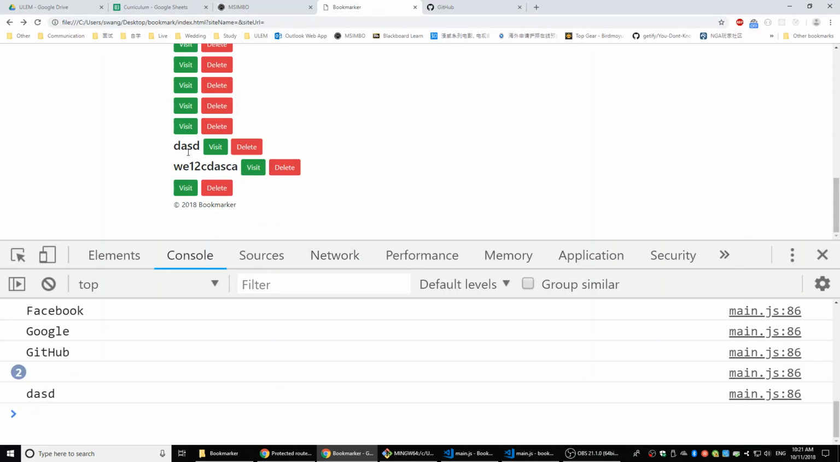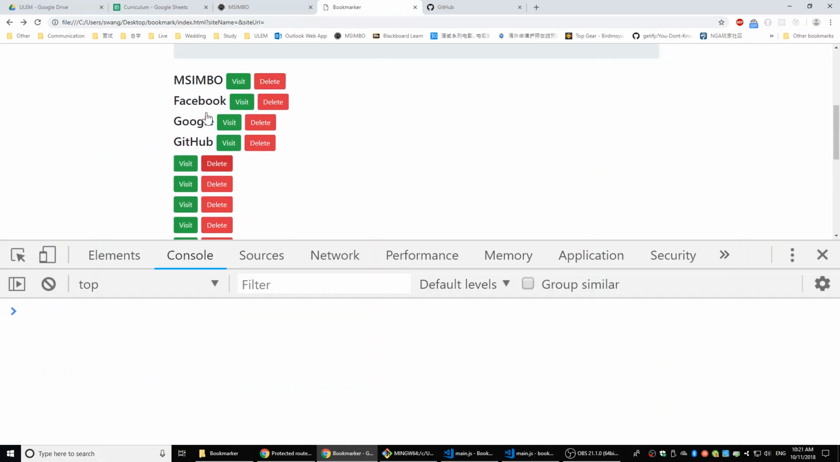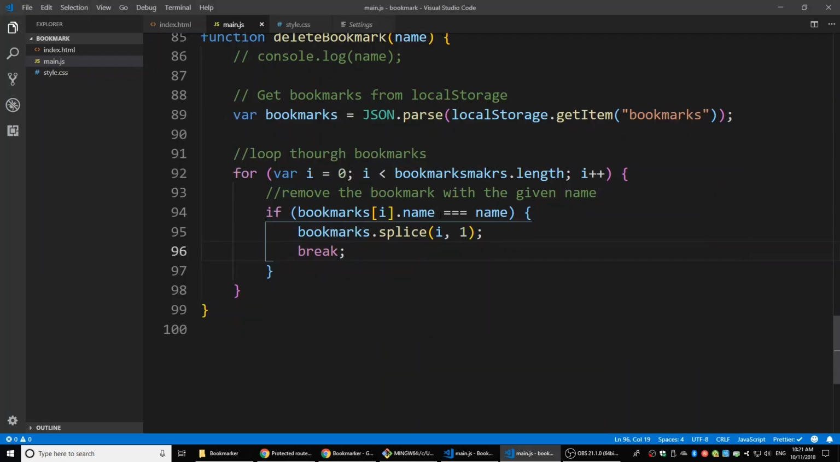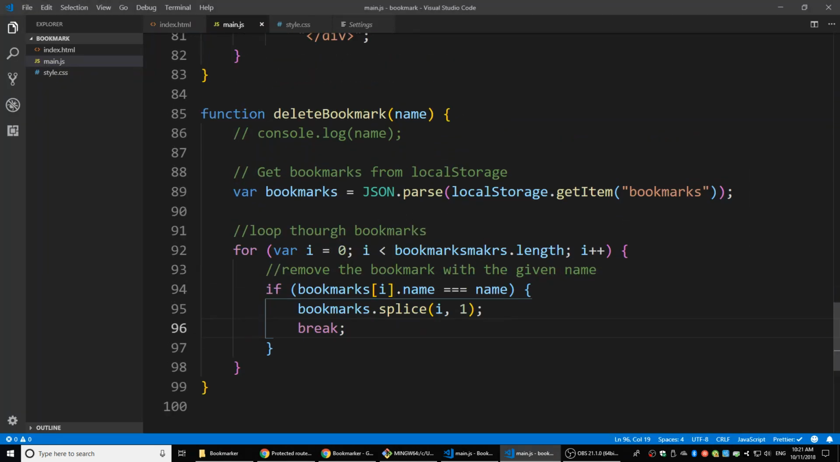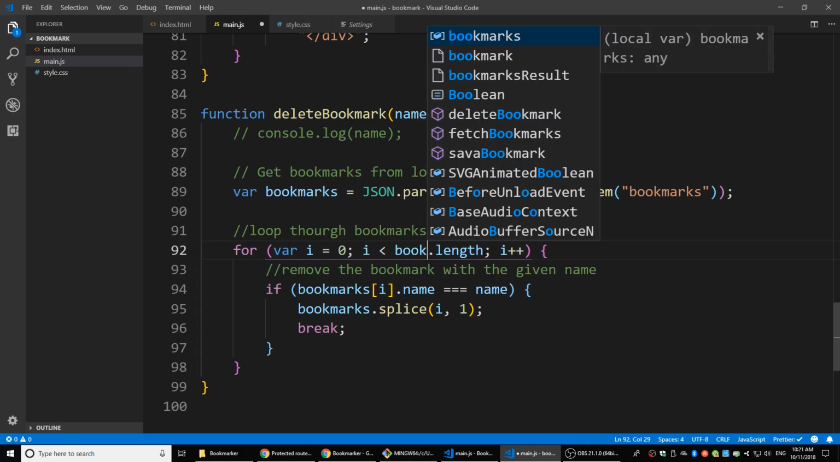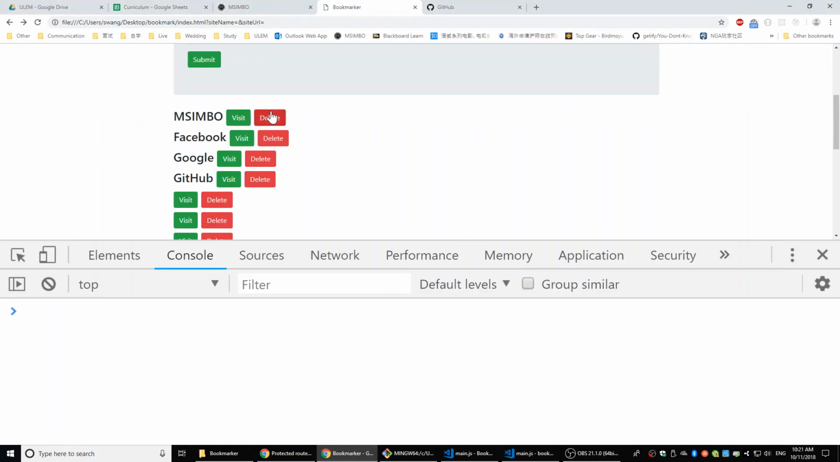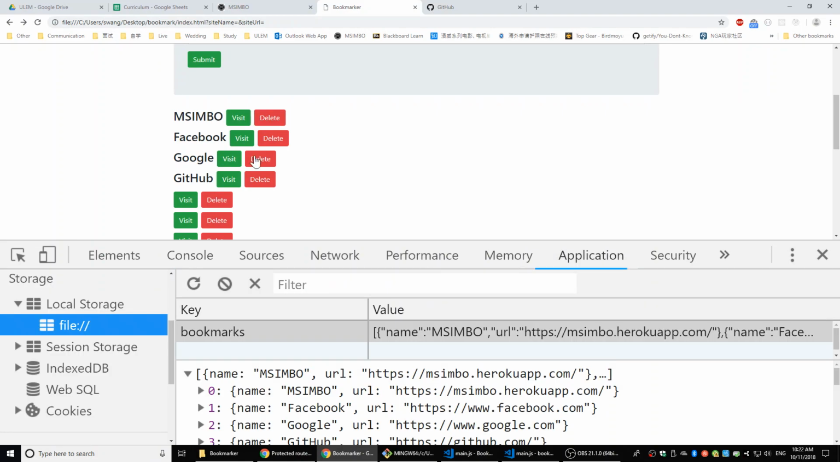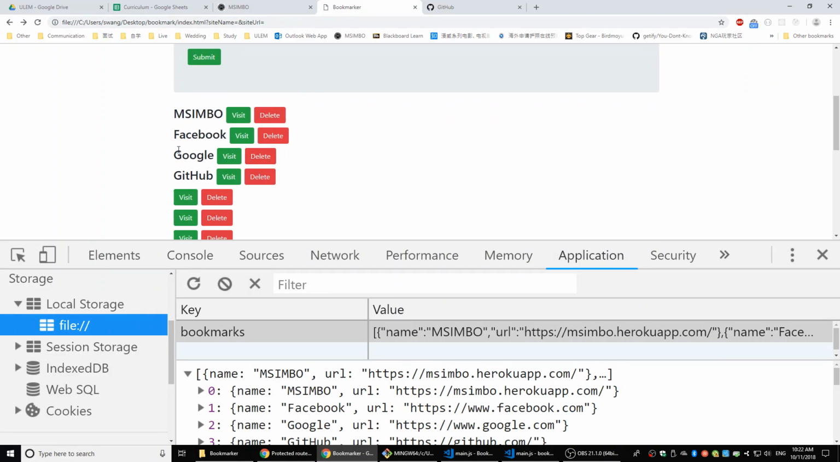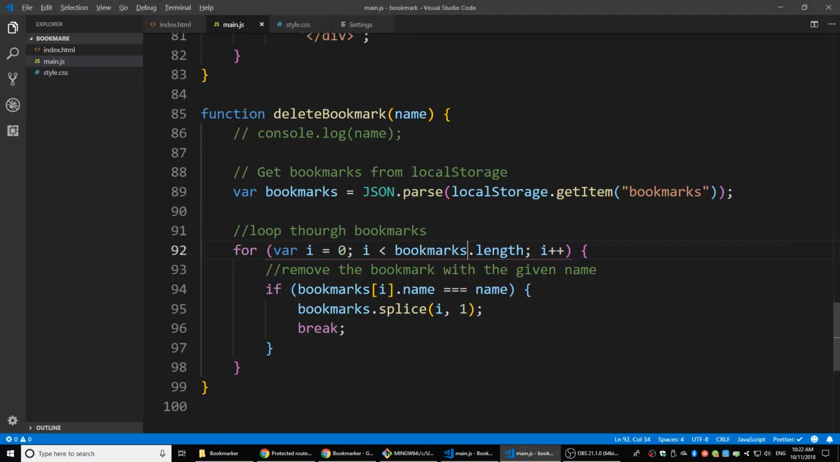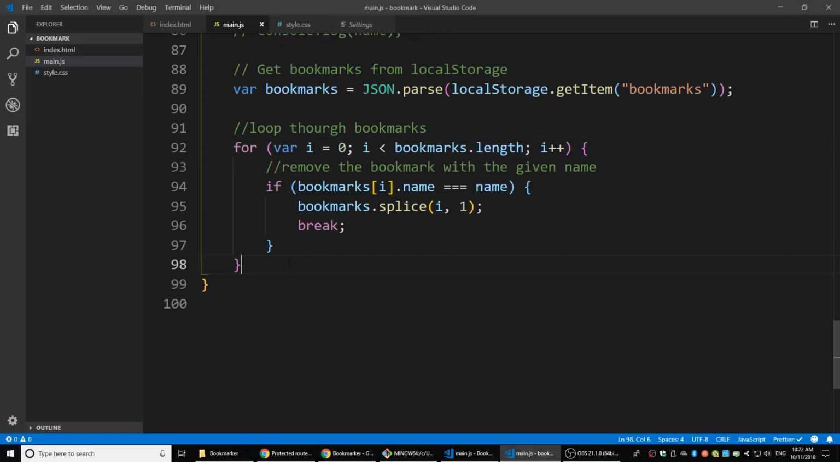Let's try it. So let's click this one. Bookmarks is not defined. I have a typo here. There it is. Bookmarks. Try it. Oh, I haven't. I need to refresh this page. Otherwise, it's not going to show in here. And I also need to reset the bookmarks array.